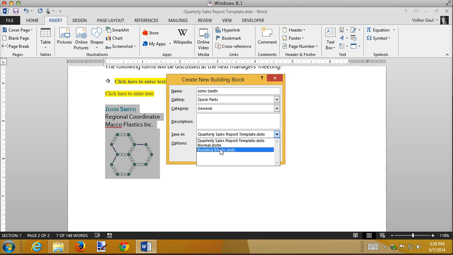It's a template that comes with Microsoft Word, kind of like normal, right, that stores Quick Parts and all the other building blocks like the auto text and those kinds of things. You could also store it in normal. If you store it in normal, then this Quick Part is available to any document that you create using normal, which would be most of them. So then it would be available in a lot of different places.